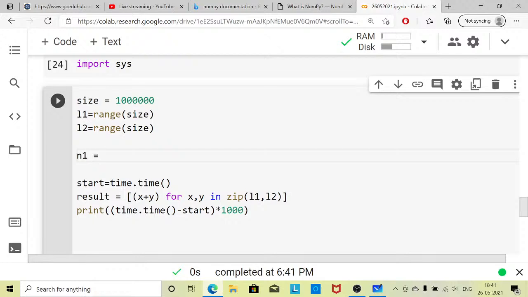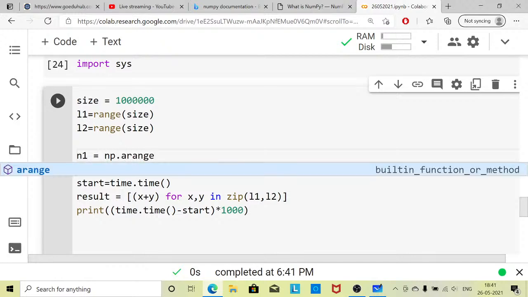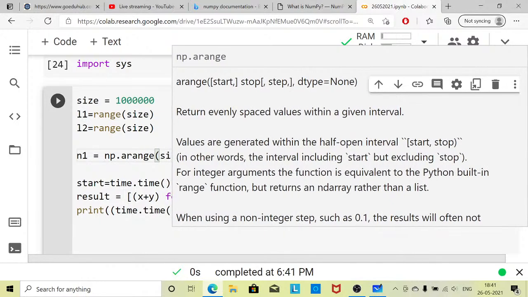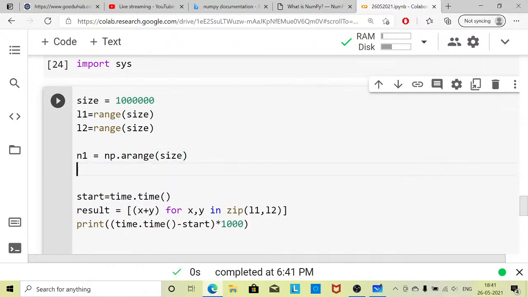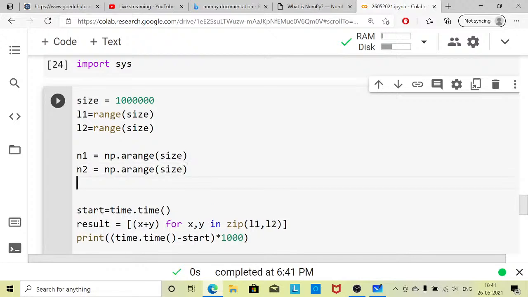You know how to declare the NumPy array? np.arange, and inside this I'm passing size. Okay, and then n2 equals np.arange, and here also I'm passing size. Okay, and this part is for list.